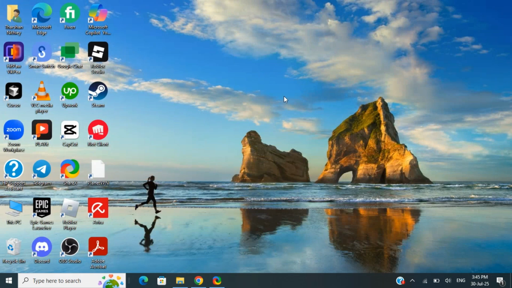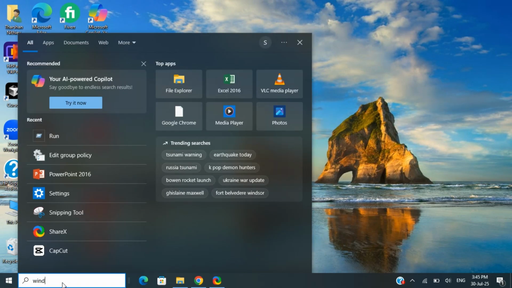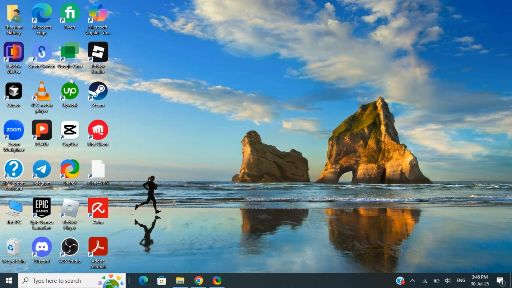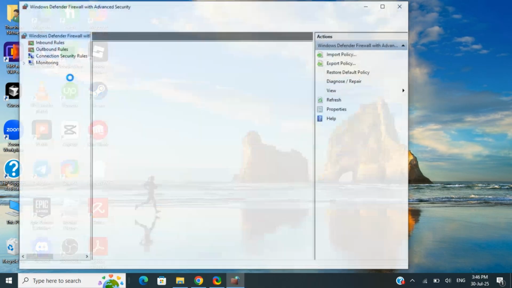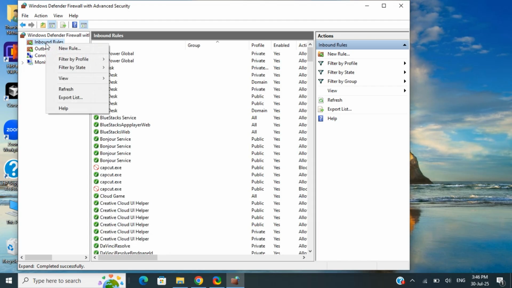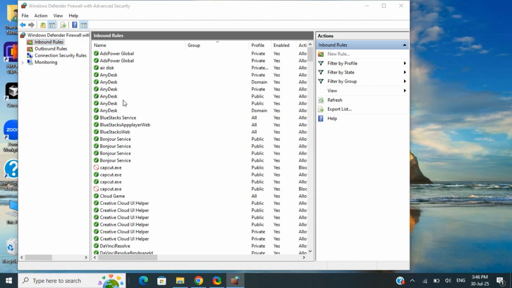And next, step 2, what we're going to do is open up your Windows firewall. So just type in Windows firewall. Okay, Windows Defender Firewall with Advanced Security. Just open it up. Once you open it up here, click on the Inbound Rules option here, click on it, right click, and then select New Rule.